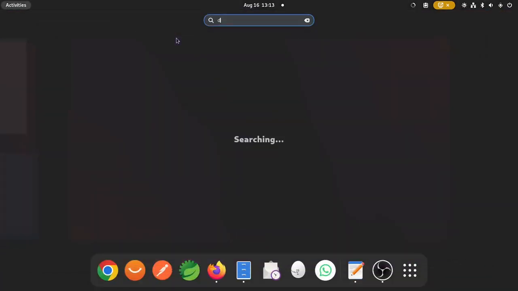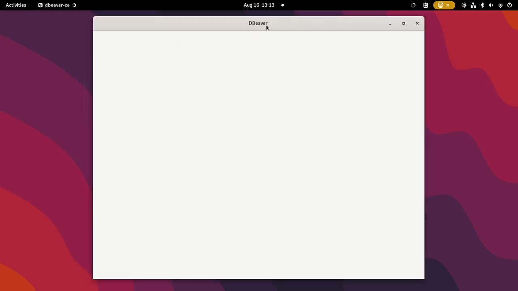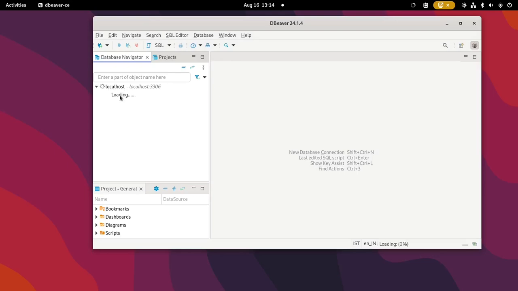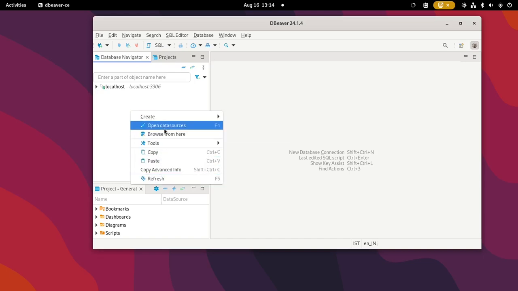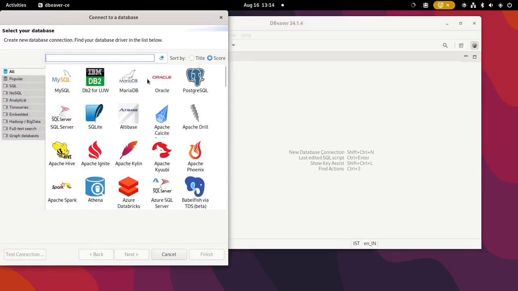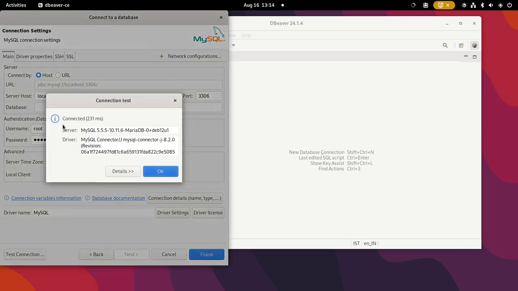I'm going to launch DBeaver-ce. It is coming up. Close this. It is already configured because I have used it before. But what you can do is open database, create a connection, then select MySQL. Next, then here you need to enter the password that you have created. See, I am entering the password and I say test connection. Okay, it says connected, meaning our connection is working, MySQL is working fine.